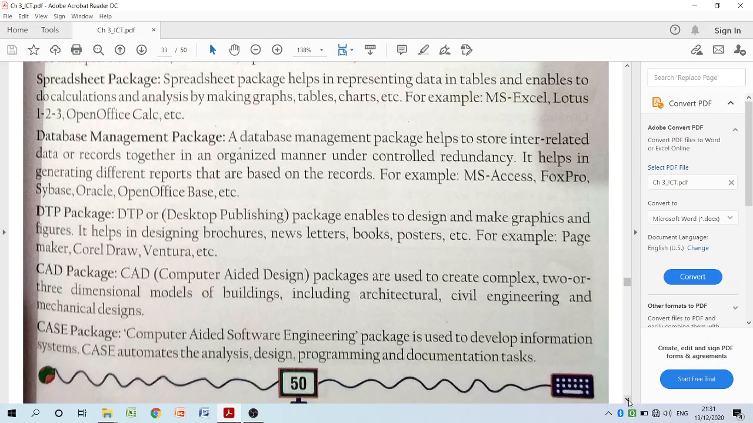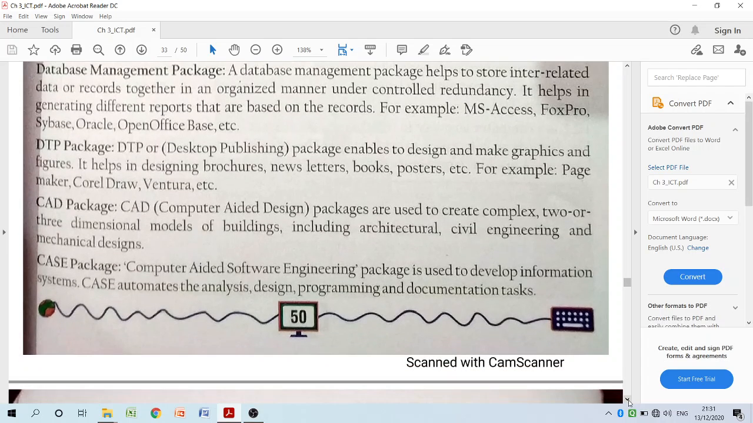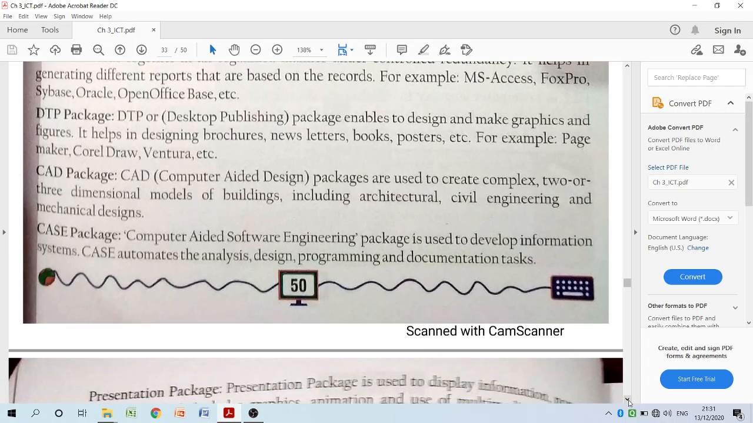They are called desktop publishing packages, and their examples are PageMaker, CorelDRAW, Ventura. Then we have CAD, Computer Aided Design.